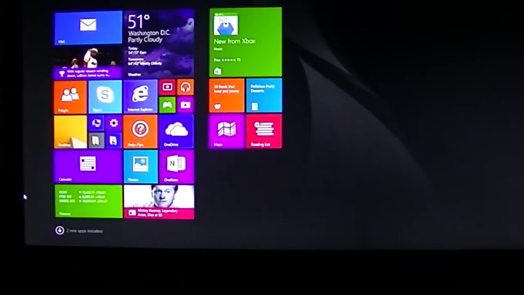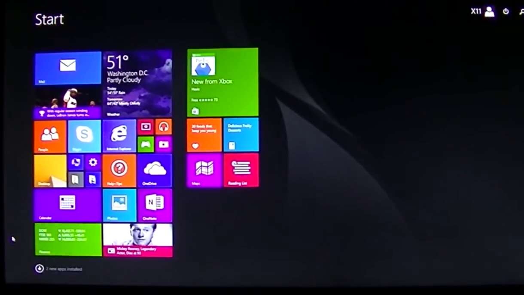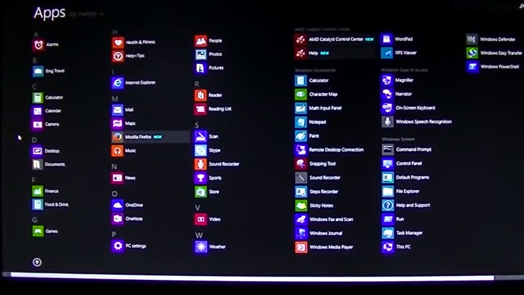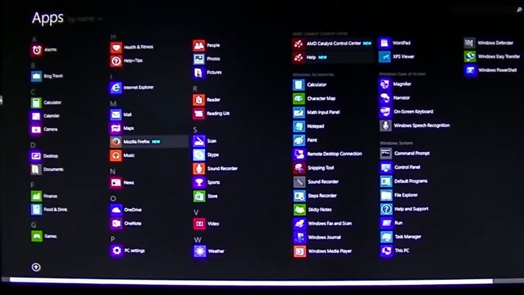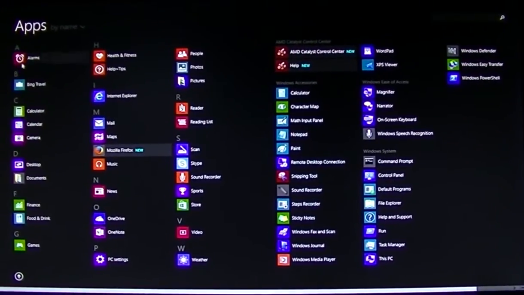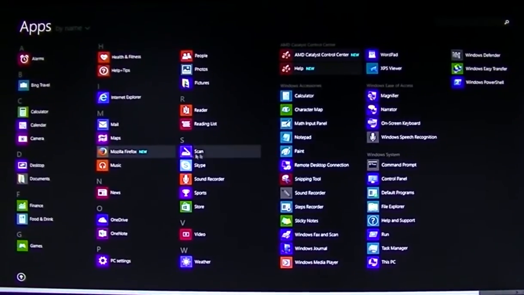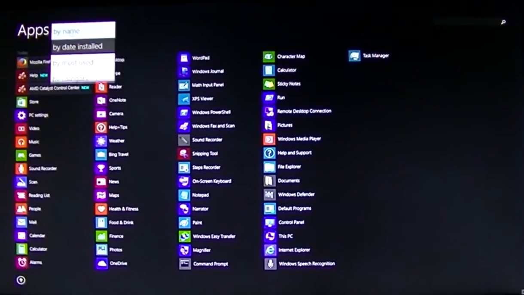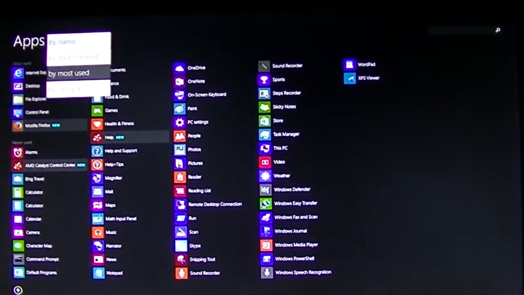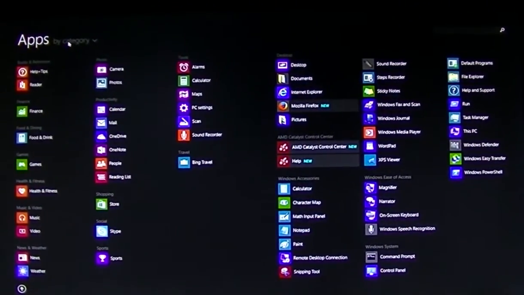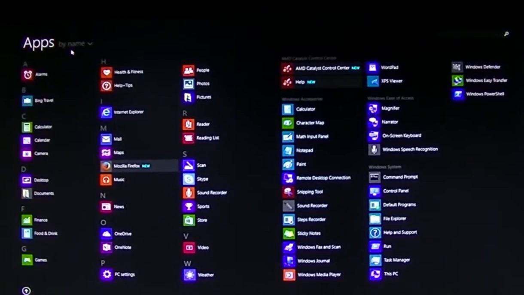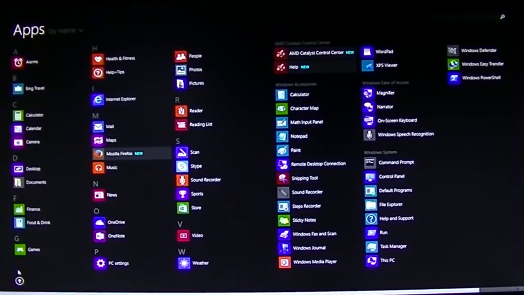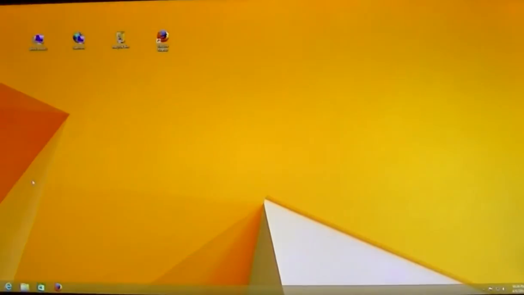If we go to the actual start menu here, you can see the tiles look just like they did with 8.1. And we'll go down here. This is the only change that I saw. This is sorted by name, but as you can see, they have them listed alphabetically here with the little A, B, C, D, E, F, G, blah, blah, blah. That's the only real change I see there. And of course, you can still change by date, most used, and category. It's just kind of laid out slightly different, but other than that, it's really not any different than what was with 8.1.